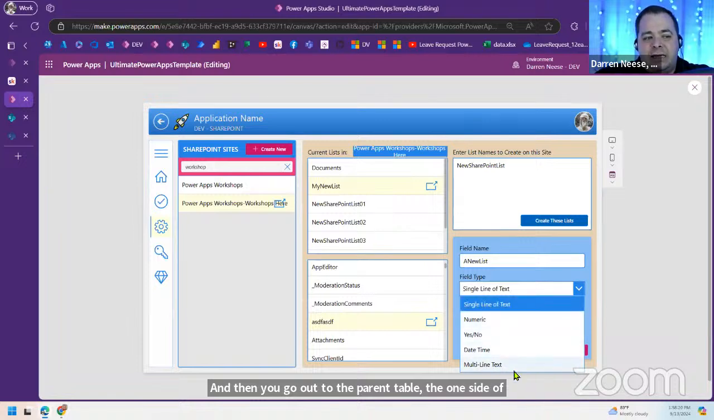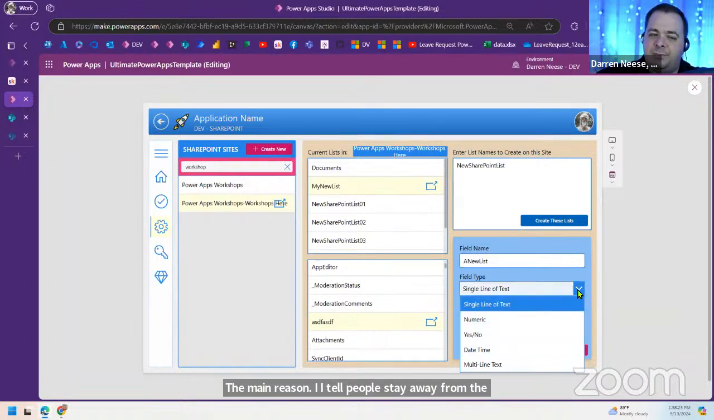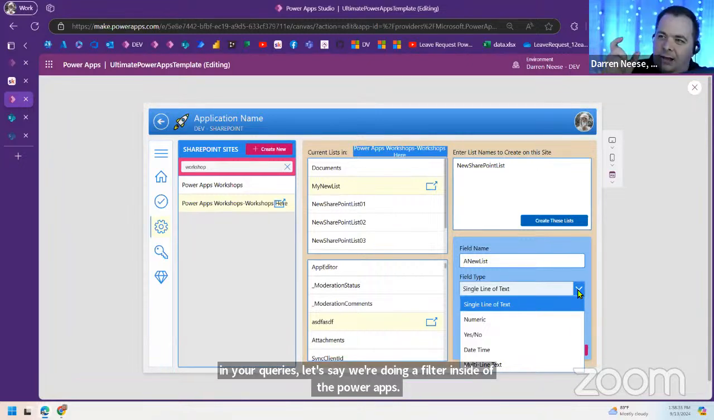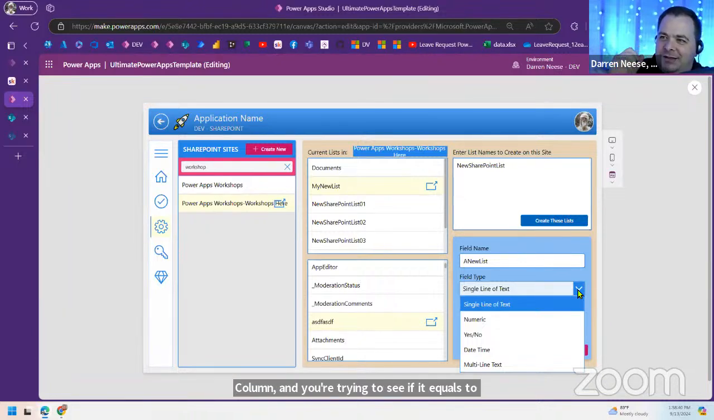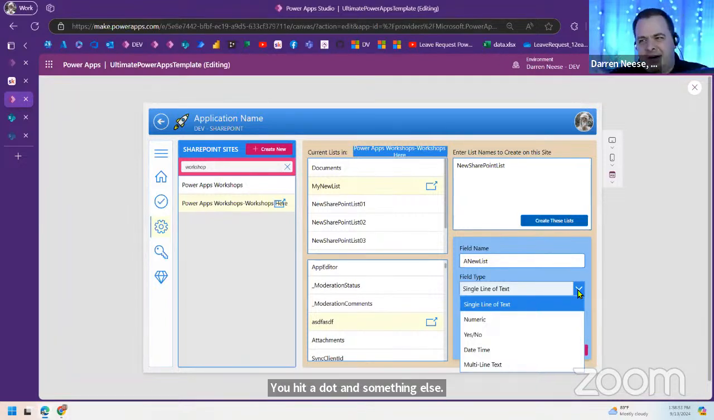The main reason I tell people to stay away from the complex types and stick with these simple types is because you're going to have some delegation issues. In your queries, let's say we're doing a filter inside of PowerApps, and we have a complex column, and you're trying to see if it equals something else. Well, it's not just the field name. You have to say field name dot value or field name dot this or that. Whenever you do that, you hit a dot and something else, and SharePoint says, here, let me just give you all the data and you figure it out. It's not delegable.